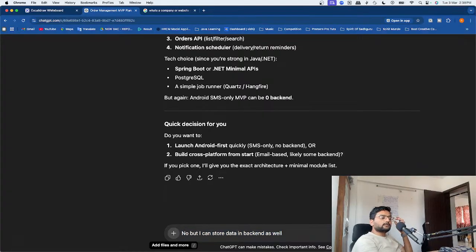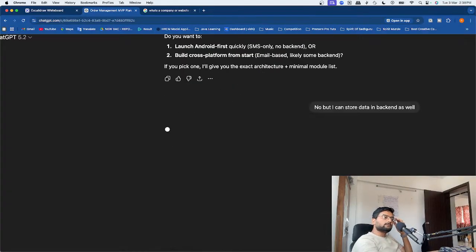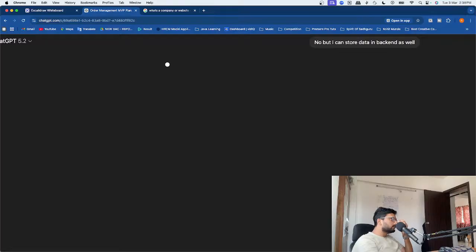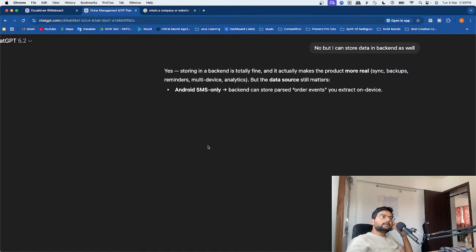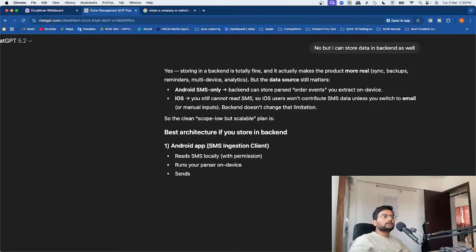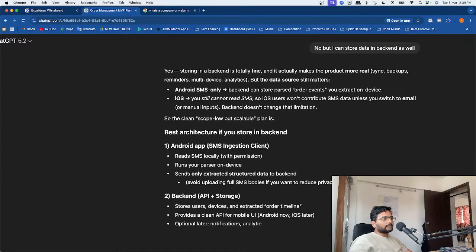But I want to store data in backend as well. Yeah, storing is totally fine, and it actually makes the product more real: sync, backups, reminders, multi-device. But the data source still matters. With Android SMS, the backend can store past order events you extract on device.